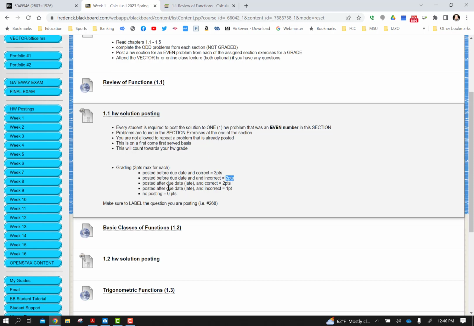If you post after the due date, whether a week, 2 weeks, 3 weeks, or 5 weeks after, and it's correct, even though it's late, you still get 2 out of 3 points. If you post after the due date and it's still incorrect, you get 1 point, and obviously if you don't post at all, you get 0 points.